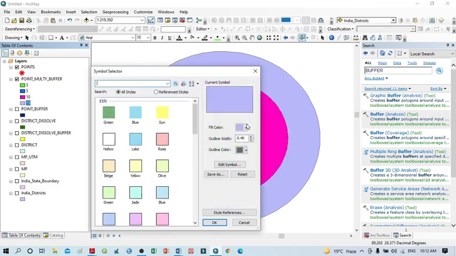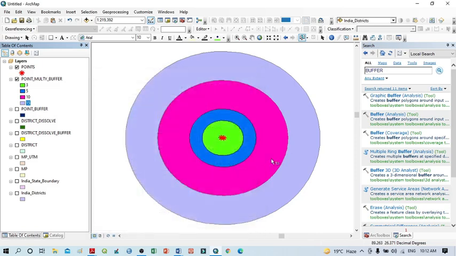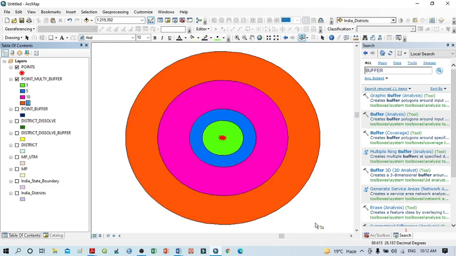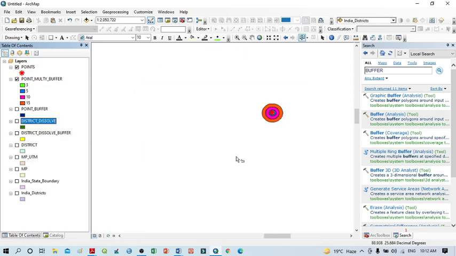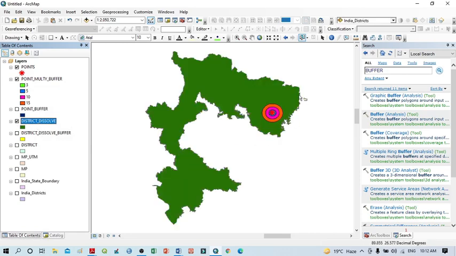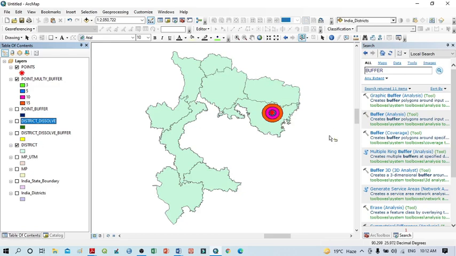Then the last one, click here, you may select anything. I think I want to select this one, click here, improve, then OK. So you can see here very precisely the multiple ring buffer within this image. So you may click here on district dissolve. Okay, simply district, zoom to layer, so you can check it. So within this district dissolve, you can see only the district. Within the district boundary, you can see here this multiple buffer. You can check, uncheck everything. Okay, so this is your map.